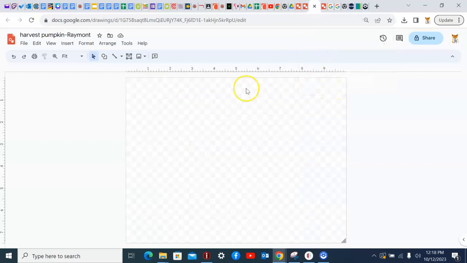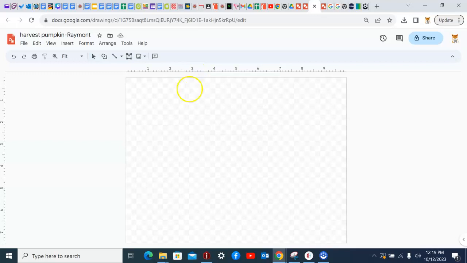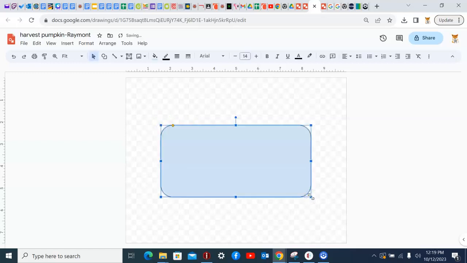And let's see, here we go. So the first thing I want you to do is know that this checkerboard area is your canvas. And we are going to start out by getting the shape tool. We will go to shapes and then come straight across, and not the first rectangle, but this second rectangle with the curved corners is the one we're going to use. So now we can click and drag out a curved rectangle like that.